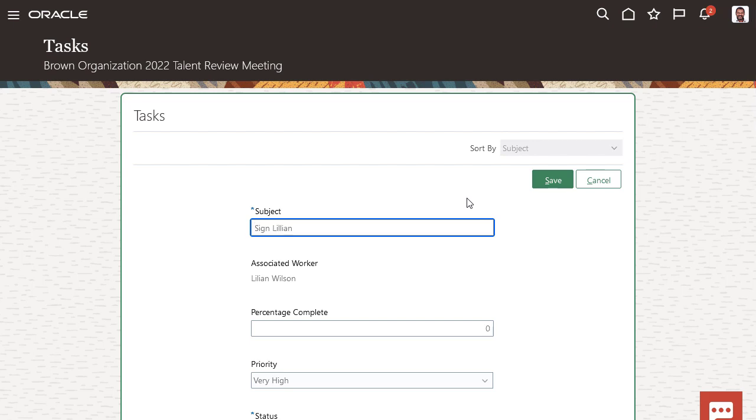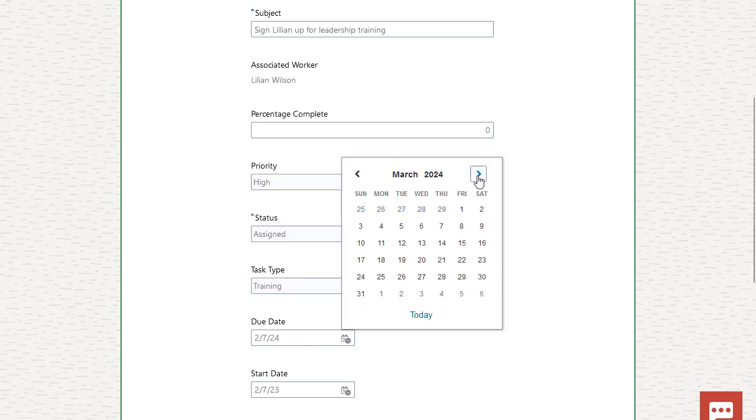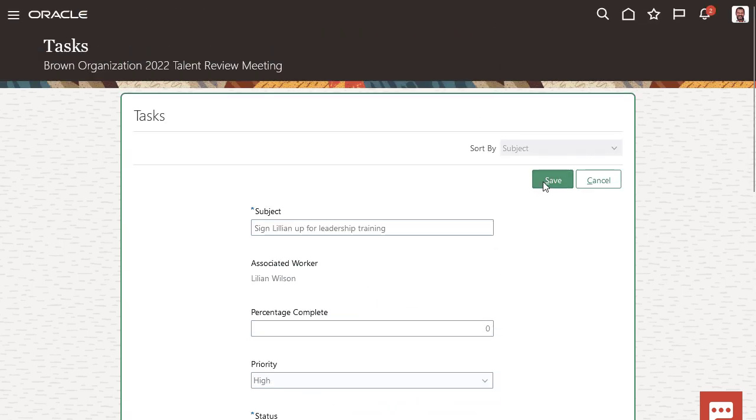If task notifications have been enabled, task assignees will get a notification that a task has been assigned to them. Owners will receive a notification that they've been named as an owner of a task. Task assignees can also get a reminder that a task is due in a certain number of days.